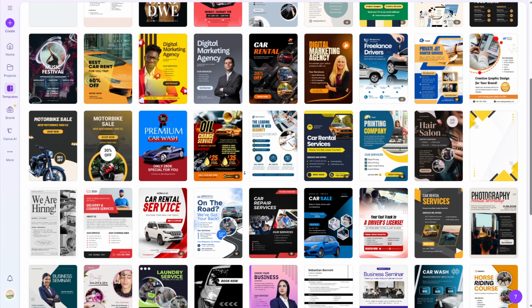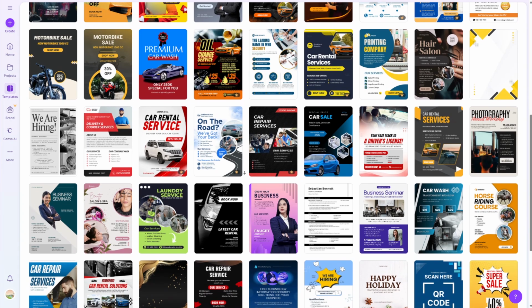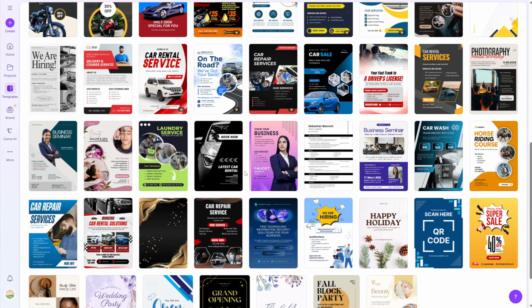Take a little time to scroll through the options. Look for one that matches the theme or vibe you're aiming for. Pay attention to colors, fonts, and overall layout.